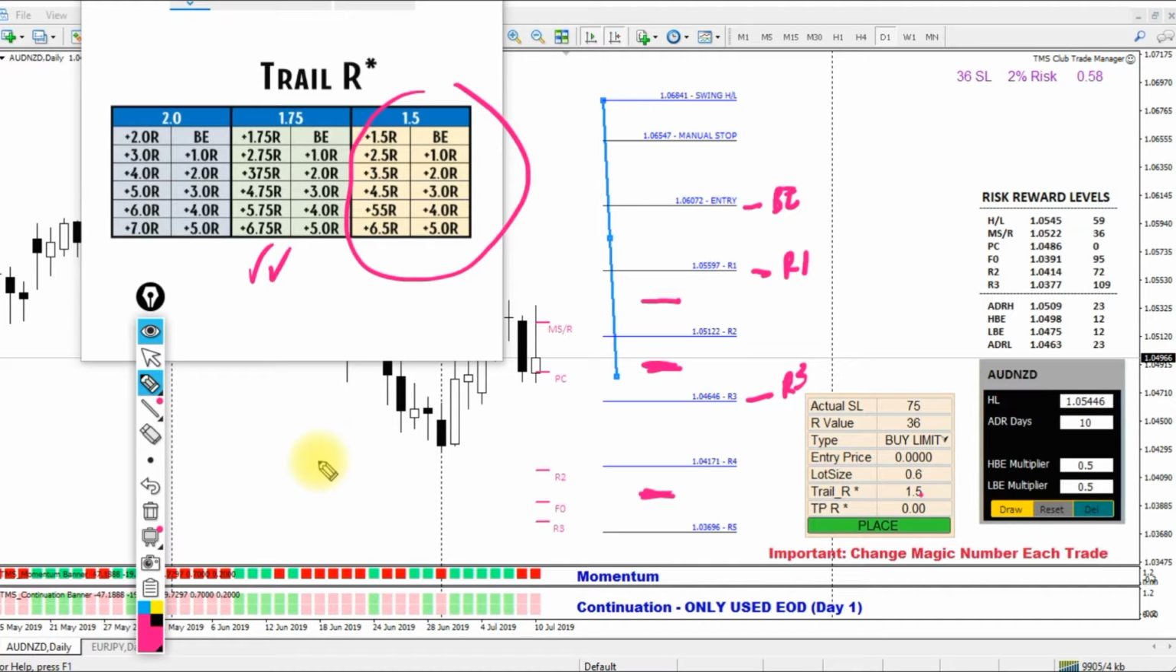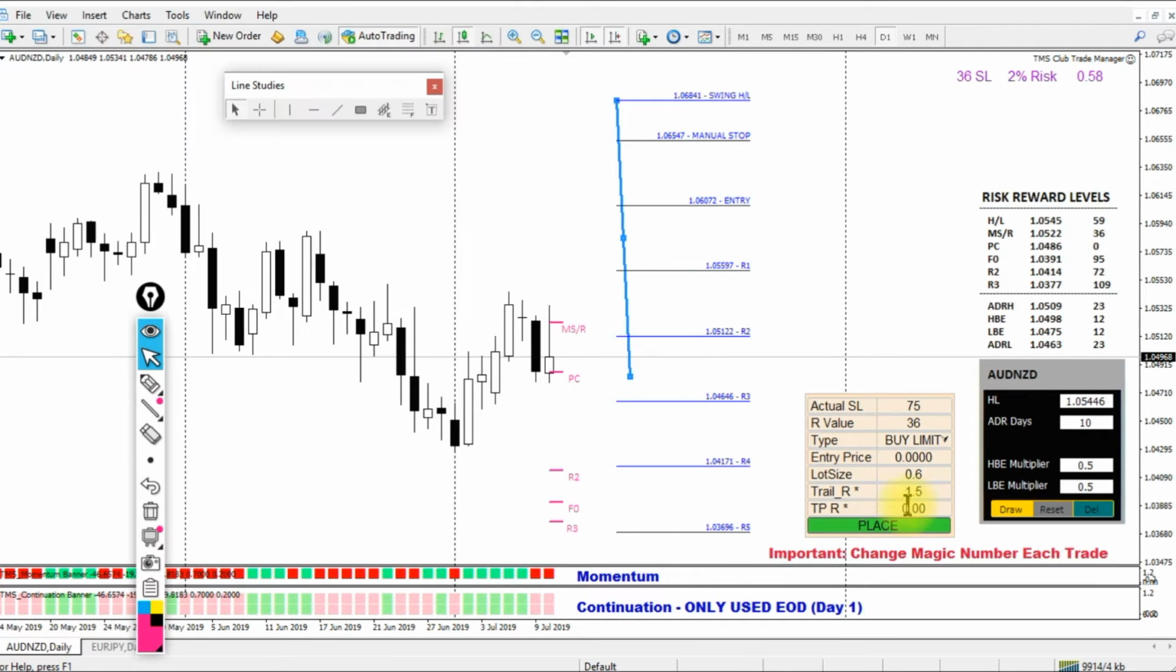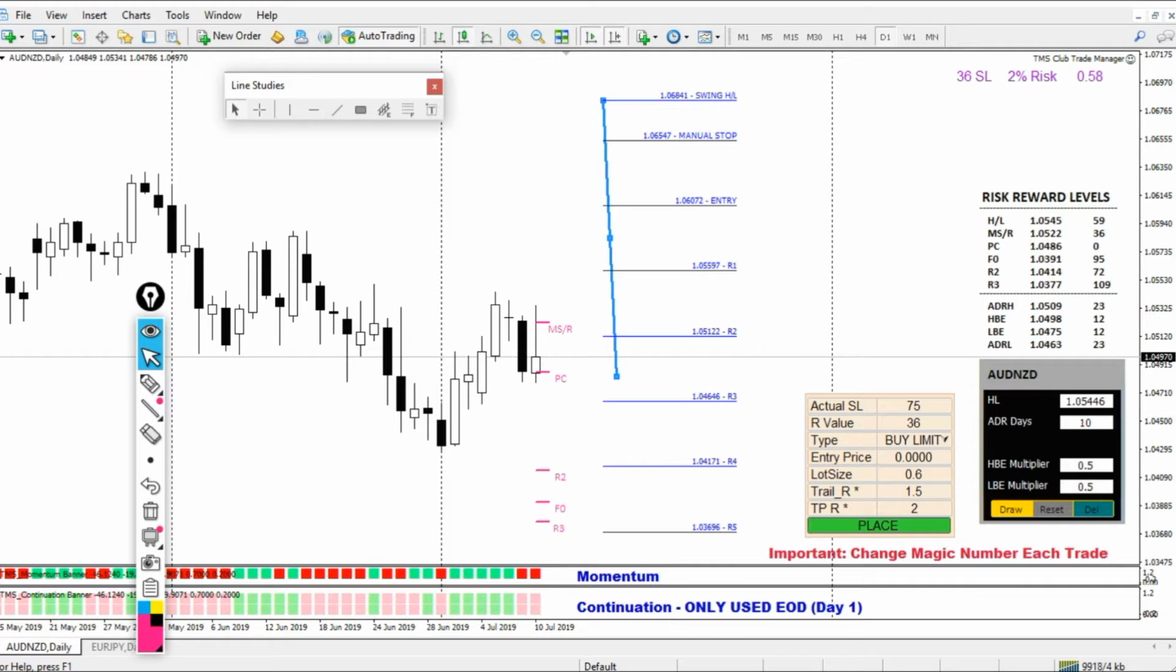Now, the next thing we have, let's clear that, is we have a take profit based on our R levels. Now, if I had this at 2, that simply means that if I enter here, so if I had this setting here, so I enter here, when price came down to 1.5, then my stop would come to break even. And then when price came through R2, it would close the trade.